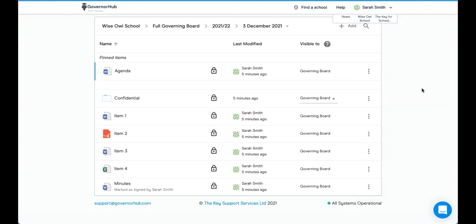Now, earlier I mentioned restricting the visibility of folders. So you'll see under this visible to column here, all of my documents in here are currently visible to the governing board. So that's everybody who's on my board's GovernorHub page. But if I wanted to restrict, for example, my confidential folder to one of my committees or one of my groups of people that I've got set up, I can use this drop down here.